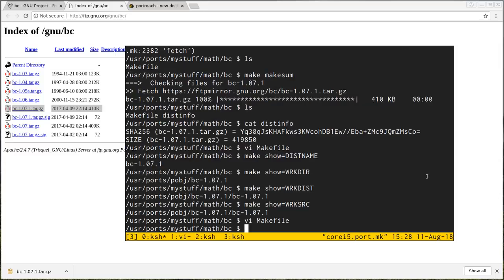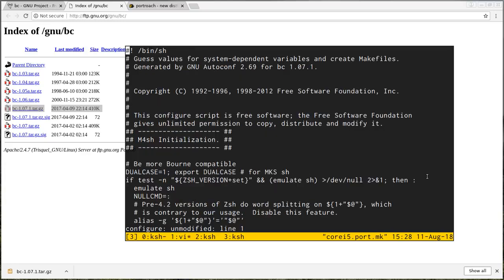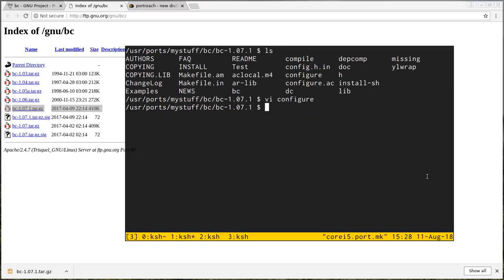Let's actually go back to the BC source code. So we know we have a configure script. The nice thing about GNU configure scripts is you can get the options that it will take by just running it with the help flag. Because it's GNU, it's the double dash long flags. So let's just run configure help and see what options this thing takes.